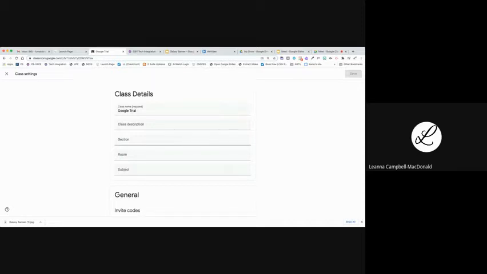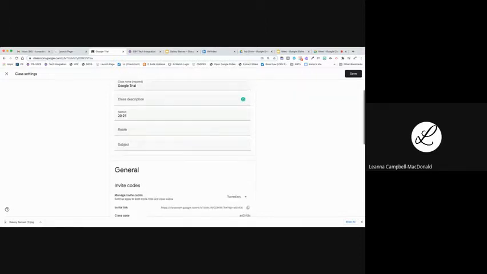One of the things that I suggest that you do, especially if you're going to be using Classroom year after year after year, is that in the section or in the class description, you put the year in. I'm going to be showing you how to archive your old classes, so you really do want to have a different number on each of them.